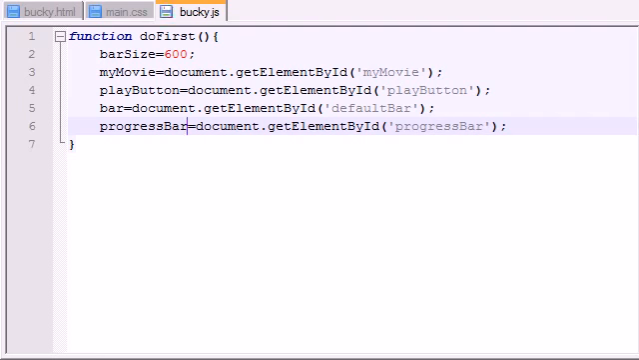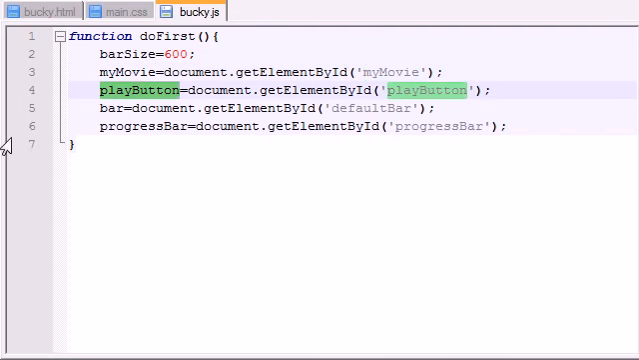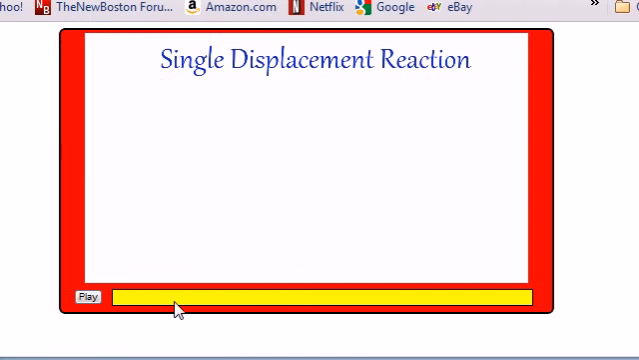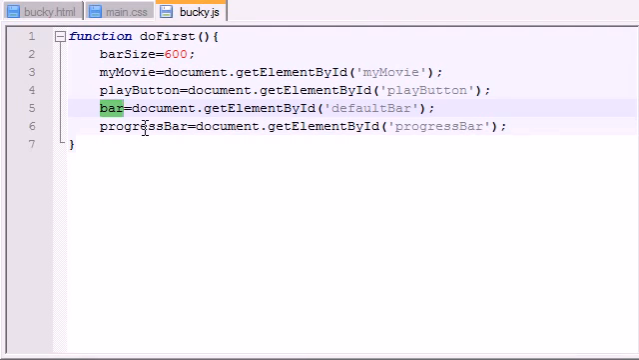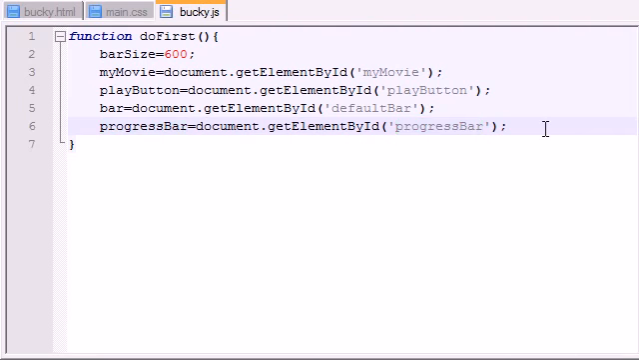So again, right now, if we save this, we have 4 variables. We actually have 5, but we aren't really referencing any elements with this. This is just a number. We have my movie, which represents this movie right here. We have the variable play button, which represents this little button. We have the variable bar, which represents this blank yellow bar. And we have a progress bar. Now, we can't see it right now, but that's that blue bar we saw in the last tutorial. The width of that progress bar is going to be changing as our video is playing. Now, we can move on to event listeners.